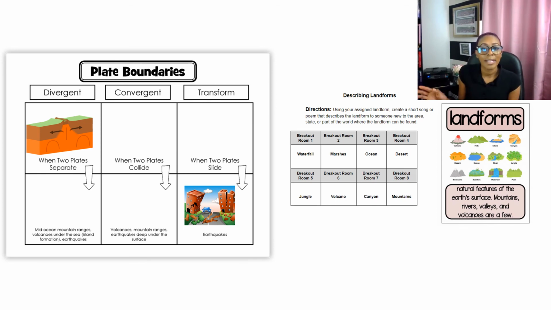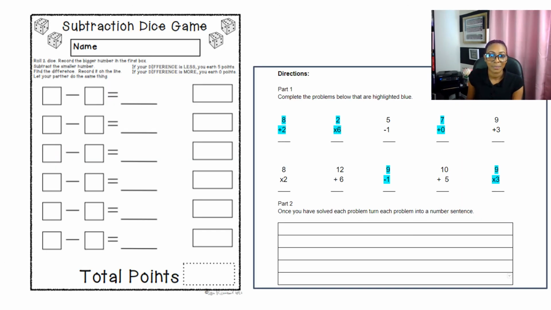And so in each breakout group, you might assign each breakout group a landform, and then your scholars have to describe the landform to someone that they've never seen before, or describe a part of the world where the landform can be found, but you'll have them describe it in a poem, in a rap, in a song, in a script, whatever the case may be. So again, guys, possibilities are endless.